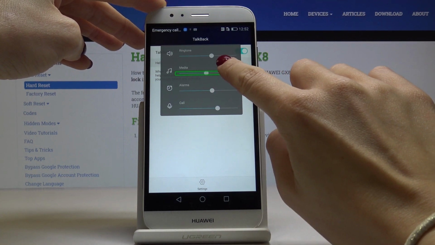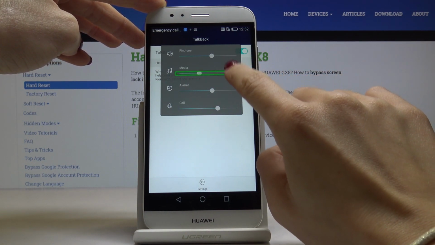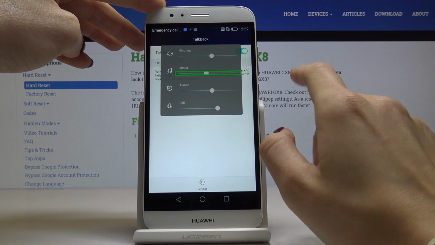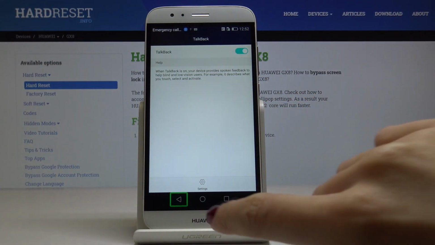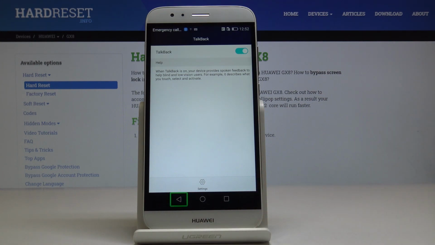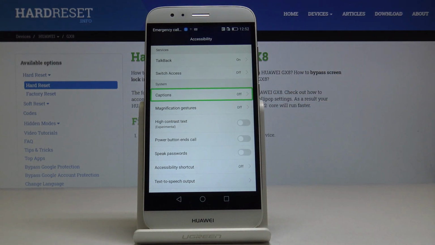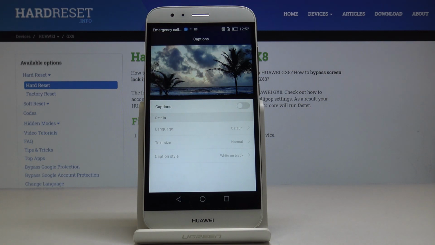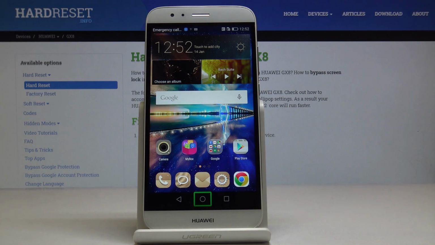Let me volume it up. 46%. Back button. And as you can see now, you can click on some button and then you will be provided with the name. And to access captions, just tap twice to open them. Then to go back you have to mark it once and then tap twice to select it.